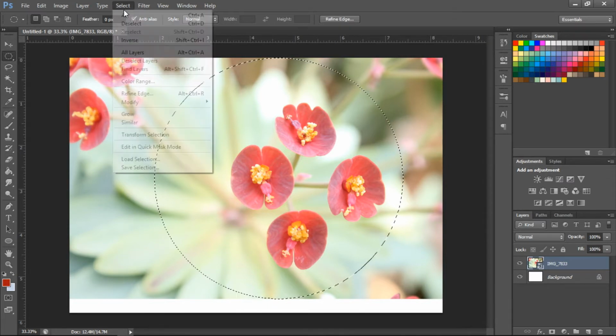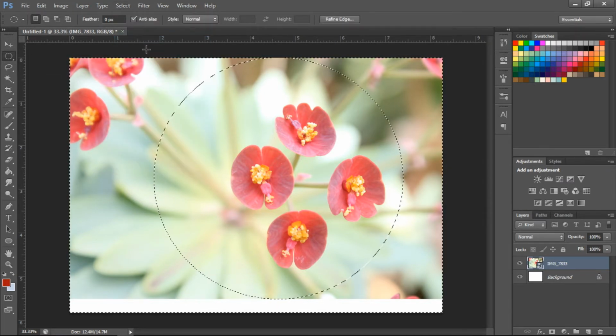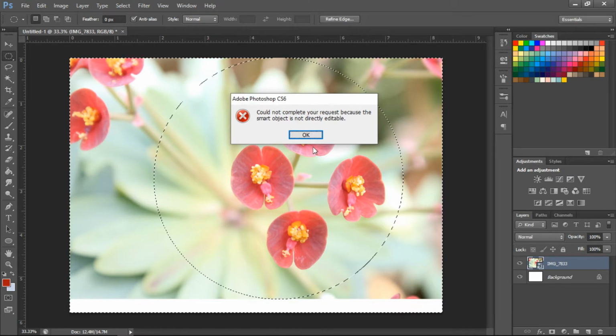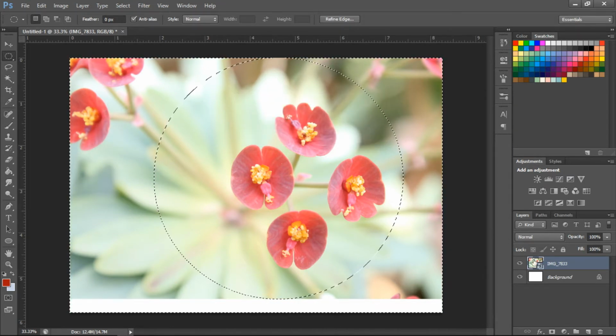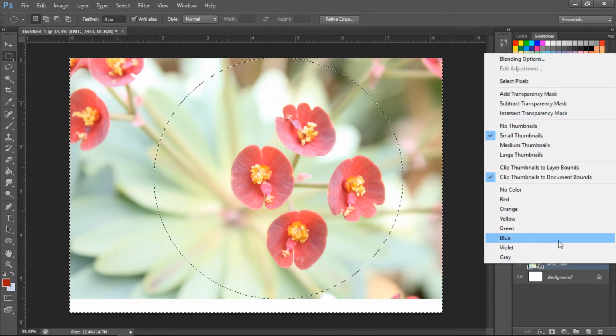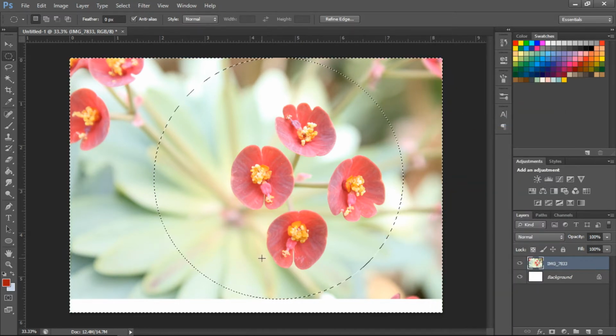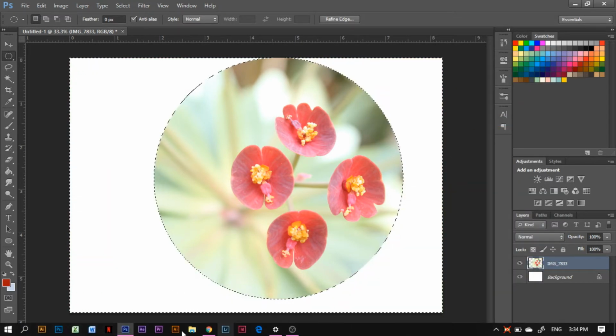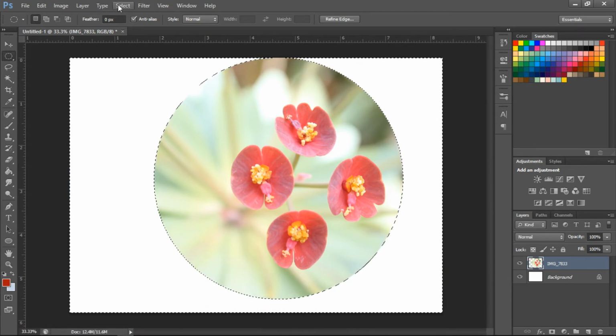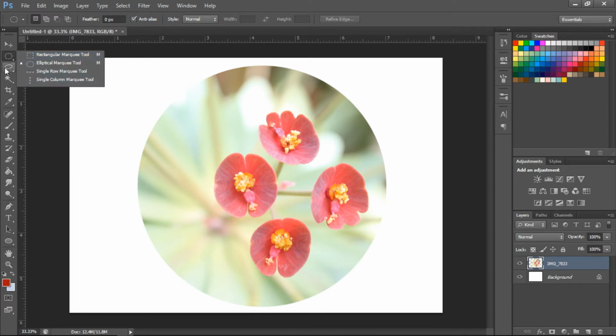So select, and then inverse, that selects the outward part of the circle, which you don't need, and then I'm clicking delete. The reason that's not working is that I need to rasterize the layer, so you click there, rasterize layer, and now you can delete. There you have it, a circle. Select, deselect, and basically any of these shapes here you can use.